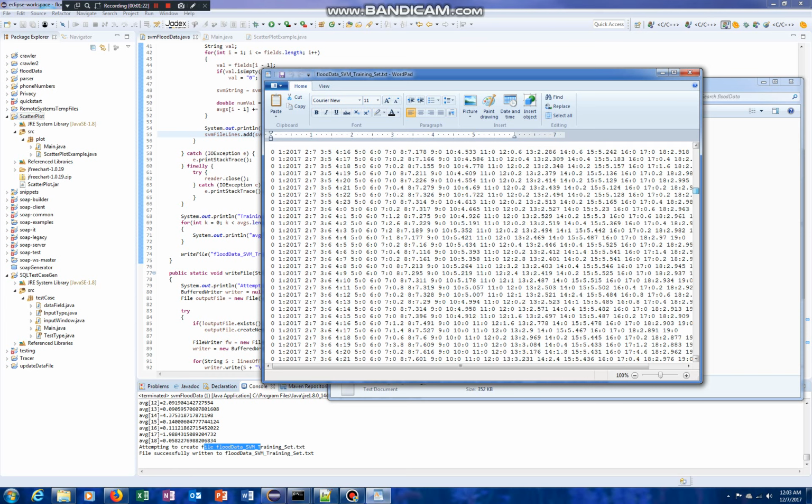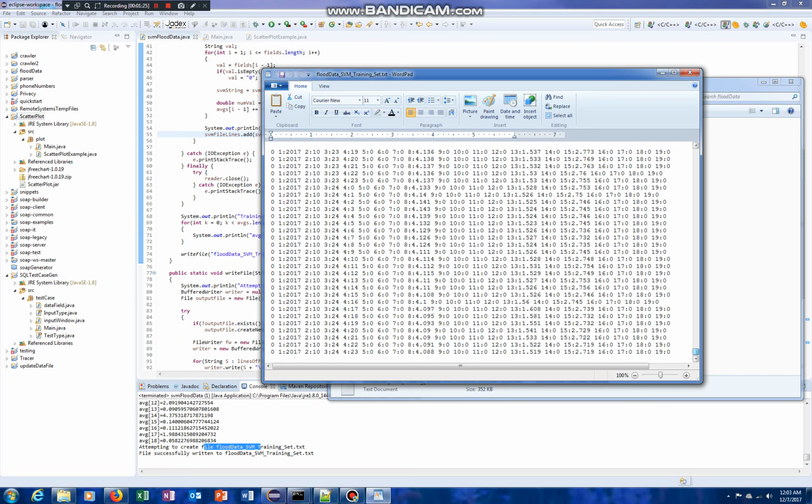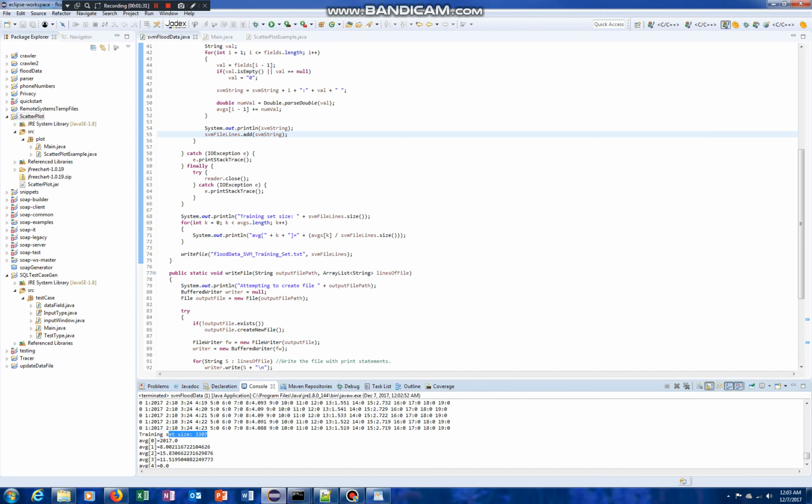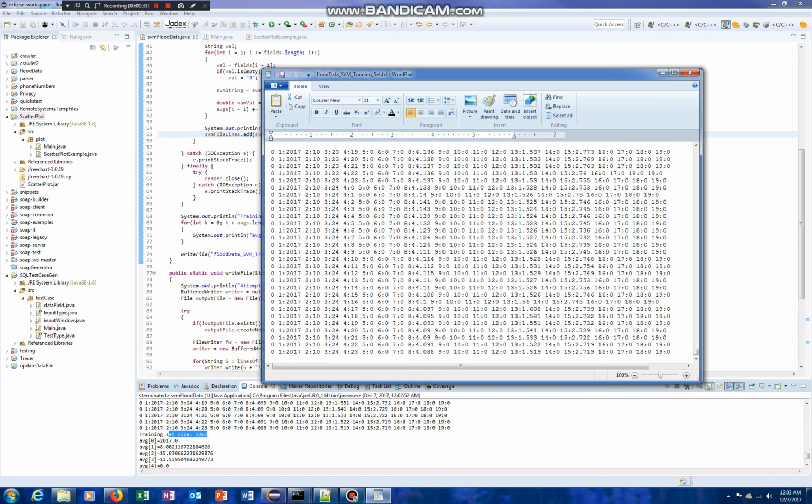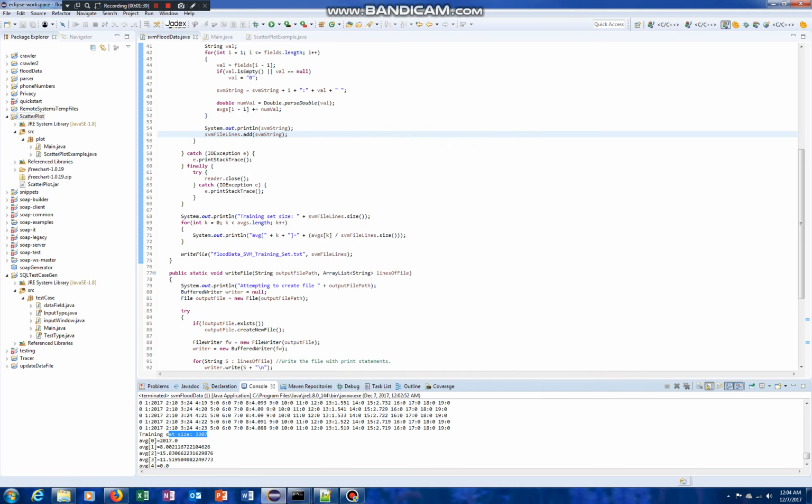This data set is very large, as you can see. I think it says it's over 3,000 rows in this. So what I have done is I've created a smaller one so that we can actually see what's going on here.